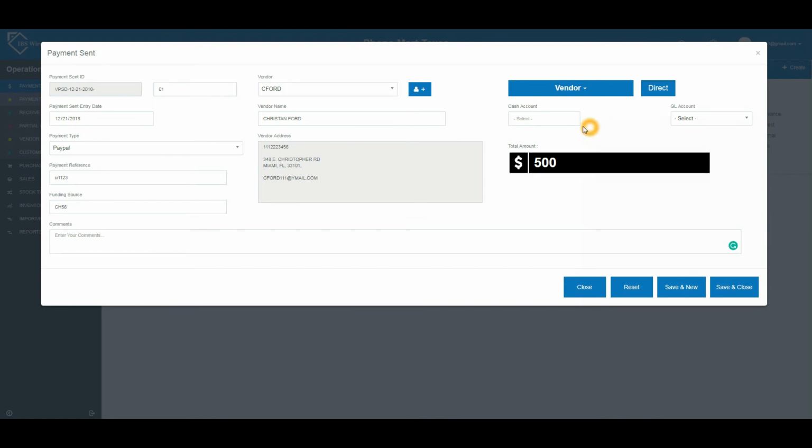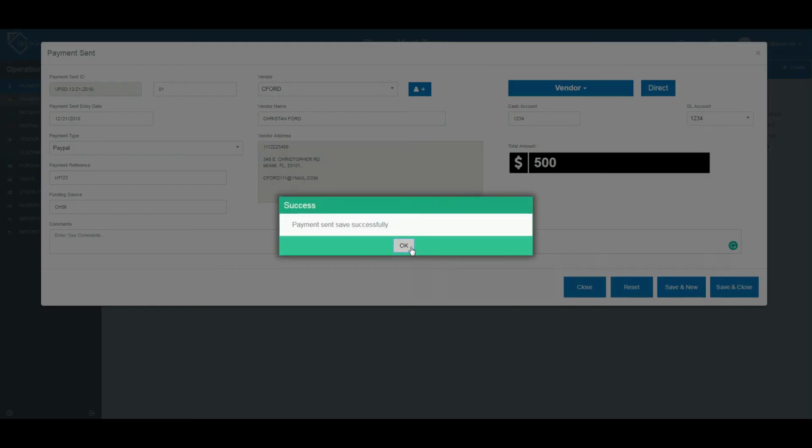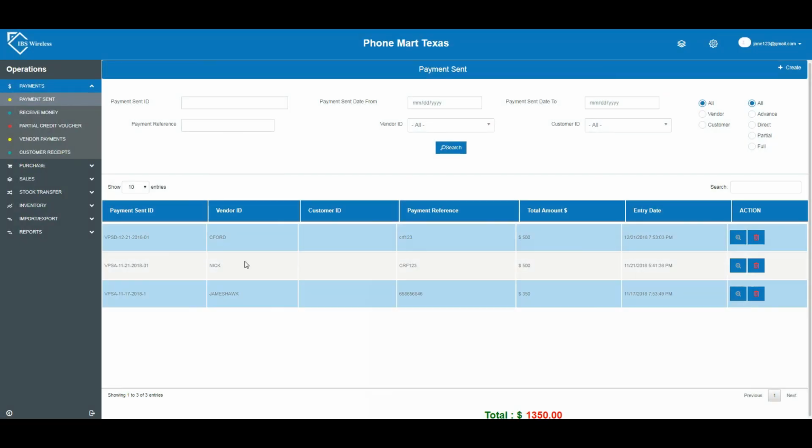I can select any one from here. Let's click on save and close. The form is created for payment sent. Now over here you can see the detail for the form you just have created.